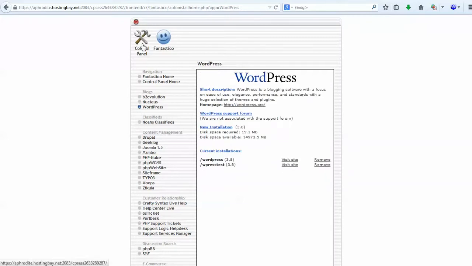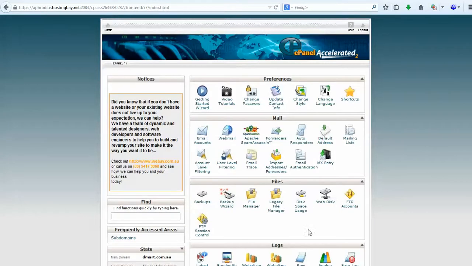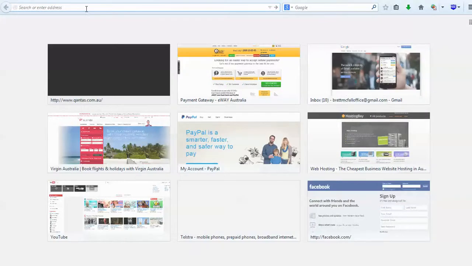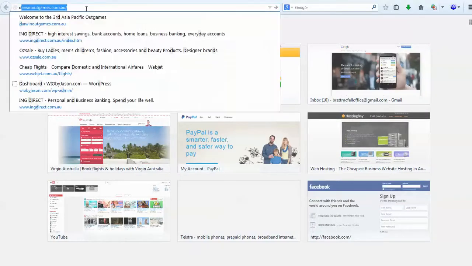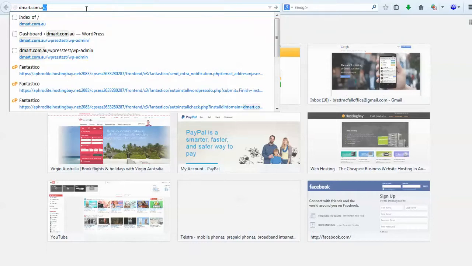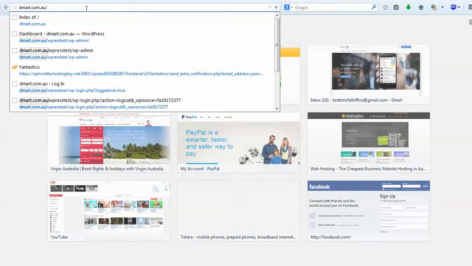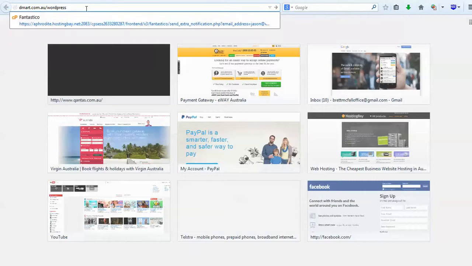So now we can go back to the control panel to do anything else that we need to do. But what we have to do next, basically the WordPress software is set up on our site. Now we need to go in and start using that. So if we go to dmart.com.au/WordPress, which is the folder that I put it in. So in dmart.com.au I had it set up a folder, WordPress, which is where we installed all the WordPress software, and then we're going to go one more thing. And we're going to go wp-admin.